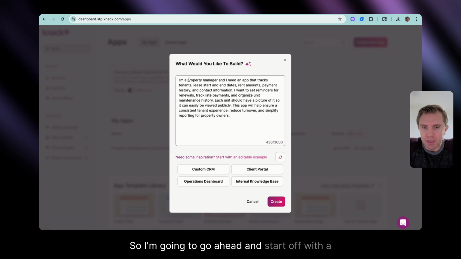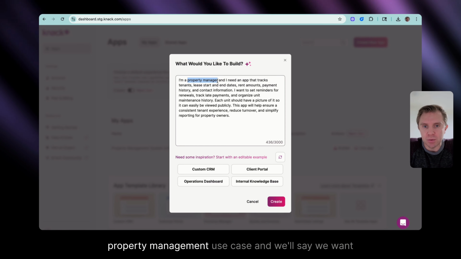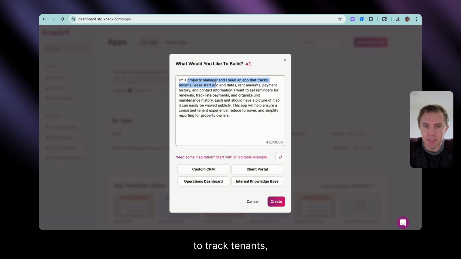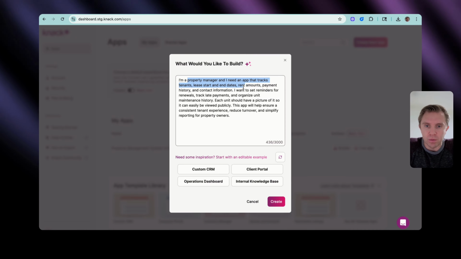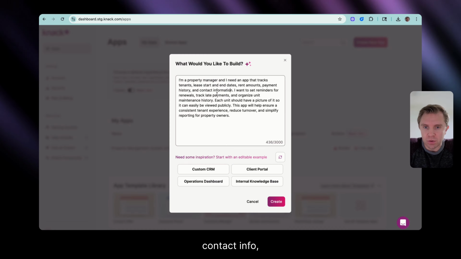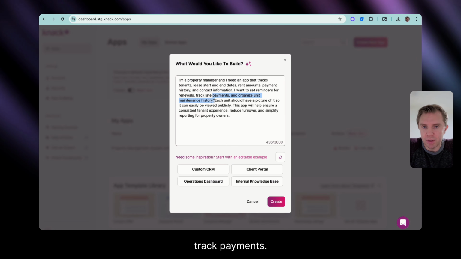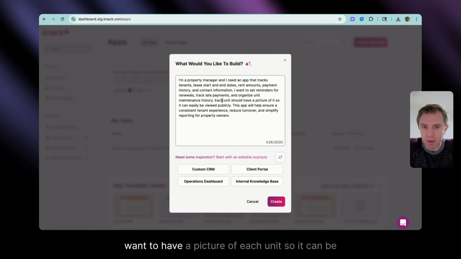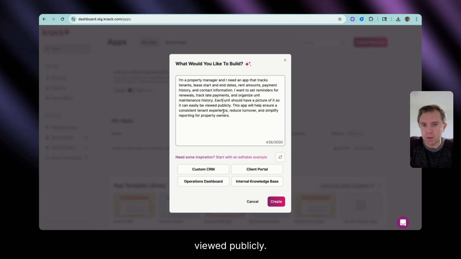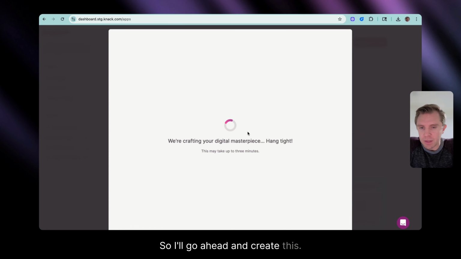So I'm going to go ahead and start off with a property management use case. And we'll say we want to track tenants, lease starts, rent, payment, contact info, set reminders, track payments. Also want to have a picture of each unit so it can be viewed publicly. So I'll go ahead and create this.